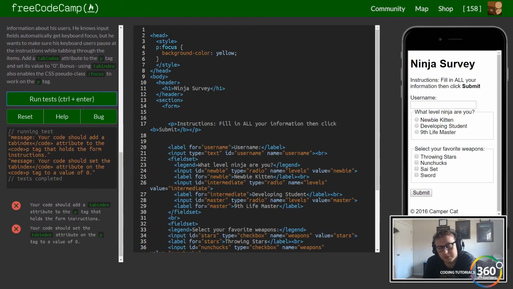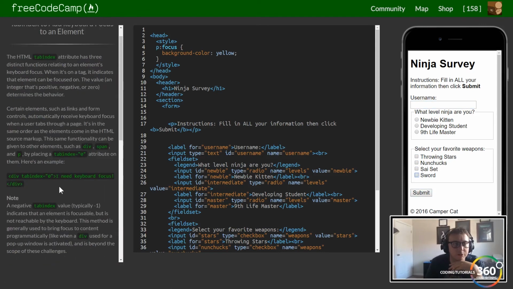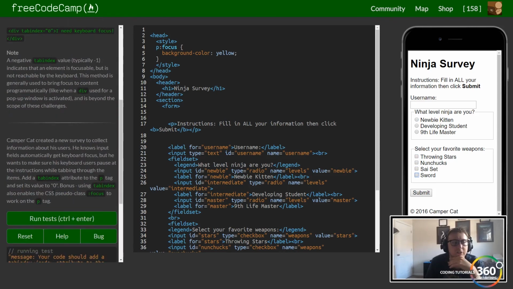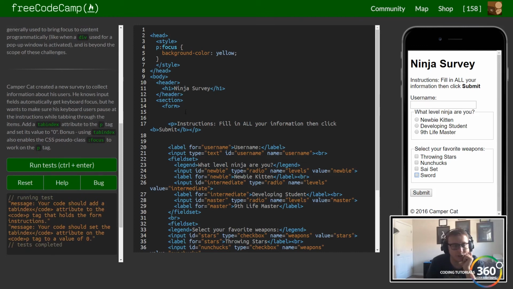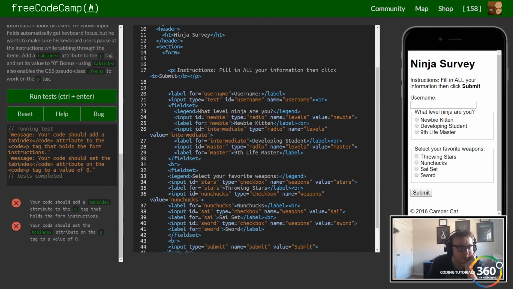So tab index, what tab index does is basically it allows you, when you hit tab, to jump to certain things in certain orders, such as how we're hitting tab now. It'll jump from here to here to here, and there are default values and things like that, or it tries to do its best. But you can also specify how these things work. So Campercat created a new survey to collect information about this user. He knows fields automatically get keyboard focus, but he wants to make sure the keyboard understands. So as it gets default, you can actually override that using tab index. So we're going to jump to our P tag here, and we're going to give it a tab index equal to 0.